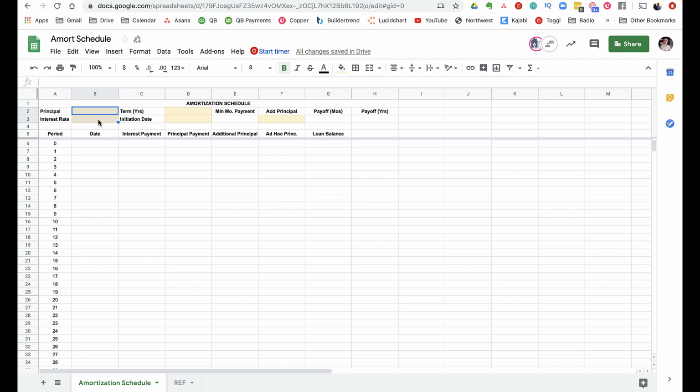If you want to format these, you can format them as you go, but we're going to put in the principal amount, the interest rate, term, initiation date. This minimum monthly payment is going to be a calculation. This is going to be additional principal. We're going to put calculations in here. I like to have some way of differentiating between calculations and information that I enter, and that's why I have these here.